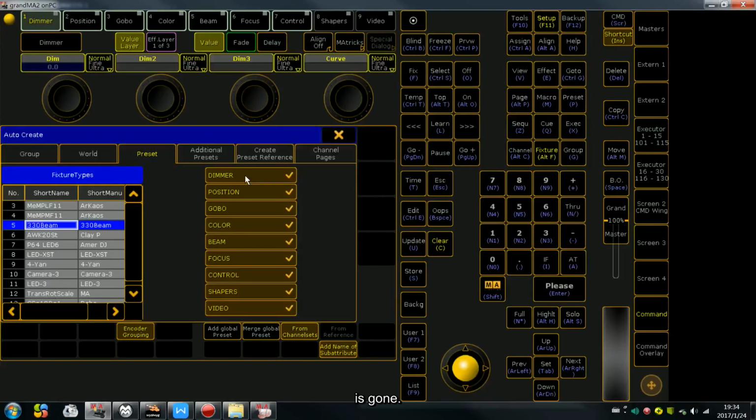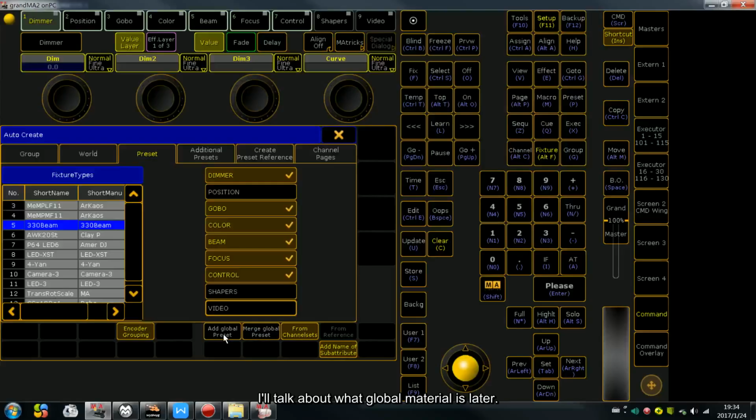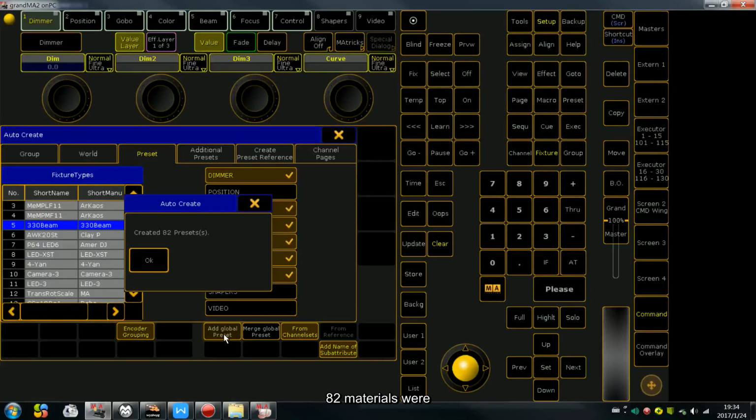The dimmer location is gone. Gobo color. Beam. Fox. And this. Control. Neither of these are cut later. Then I'll cancel these. All turn black. The rest is what I'm going to create. How do I create it? Here's a way to add global footage. I'll talk about what global material is later. Add it. 82 materials were created.